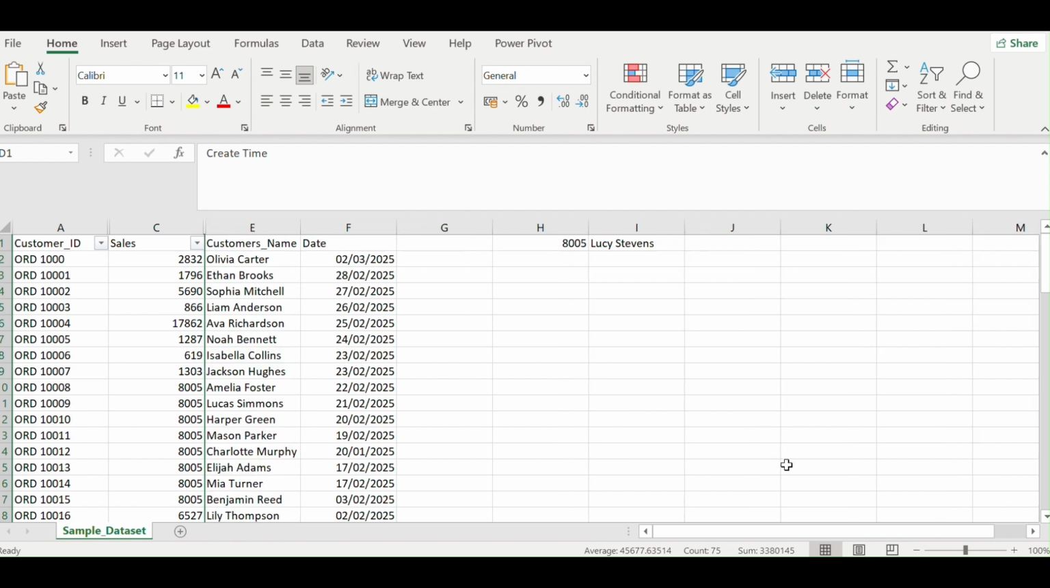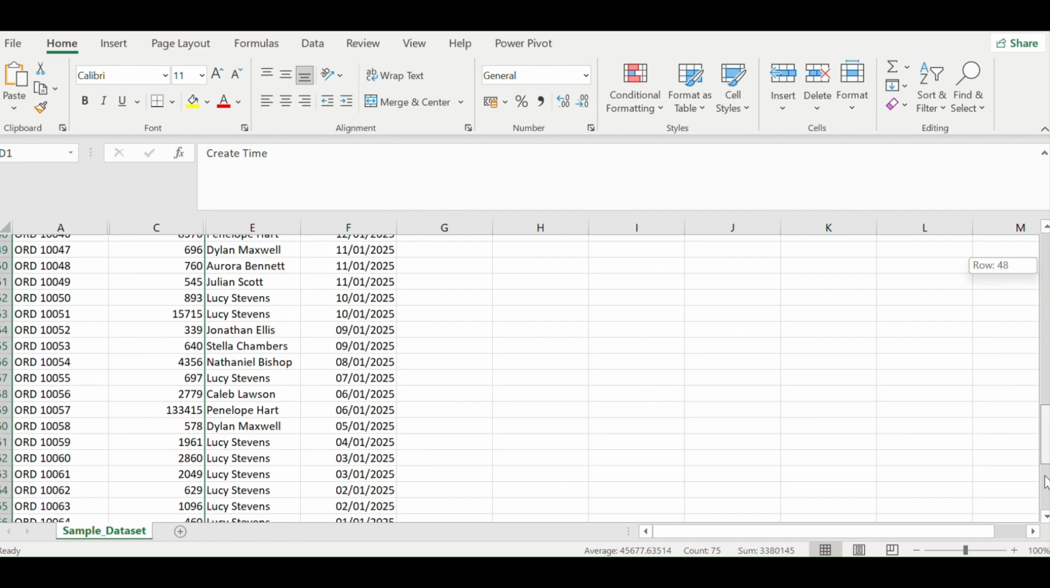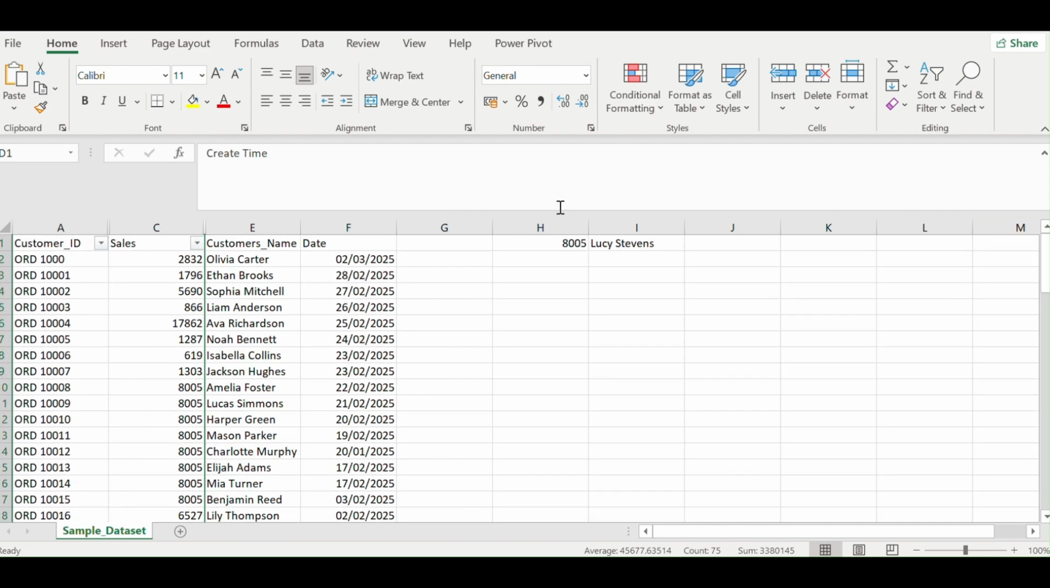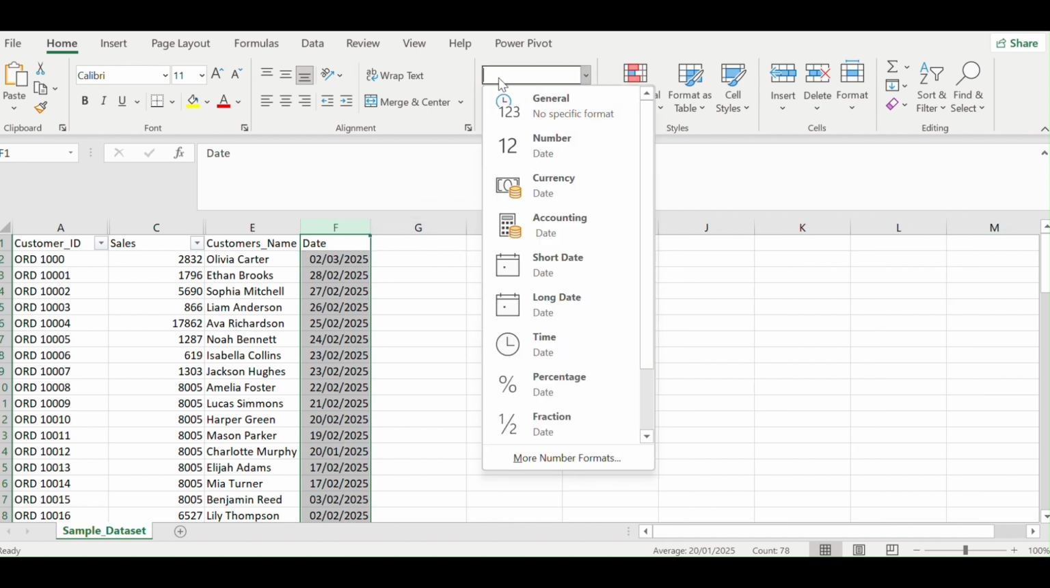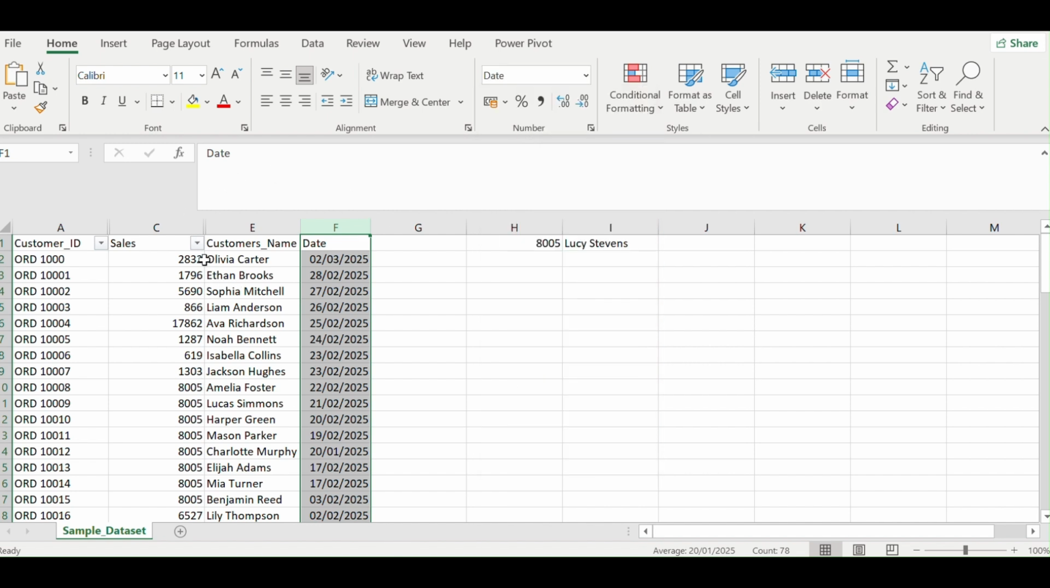So this is just how to clean your data set and make your data set consistent and accurate. Don't forget, when you are done with this, always make sure that you change the date format, because it will usually be under General. Change it to a date format for it to function properly. So your data set is clean.